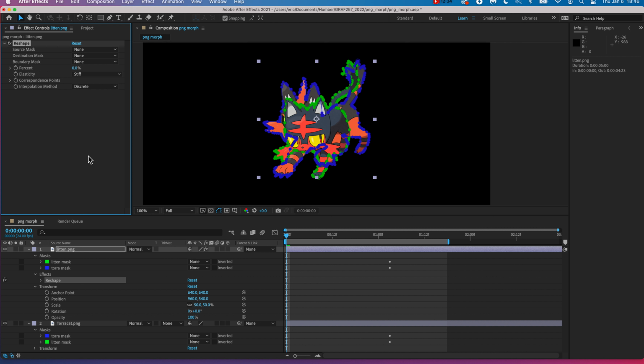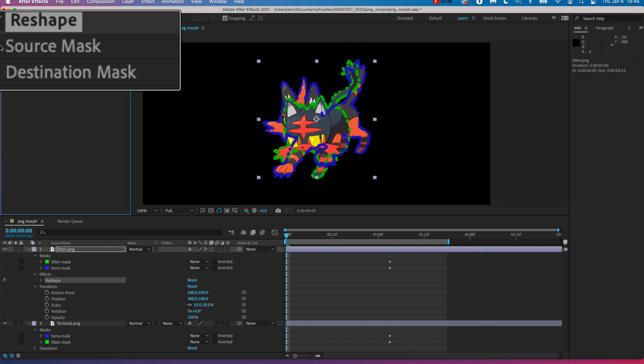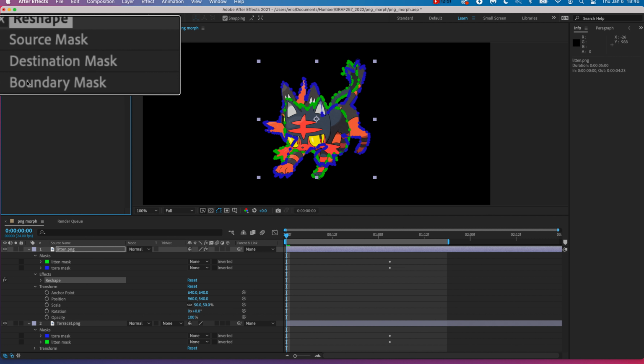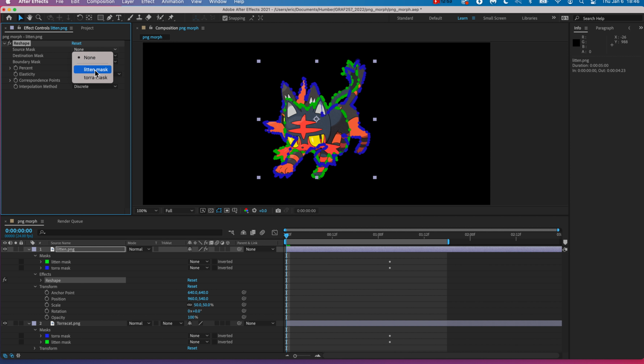All right, cool. So we've got some options here. We've got source mask. So that's what we want it to start as, right? And then we've got destination mask. That's what we want it to become. So we want it to start as Litten and become Tora. So let's set that now. Source mask, Litten.